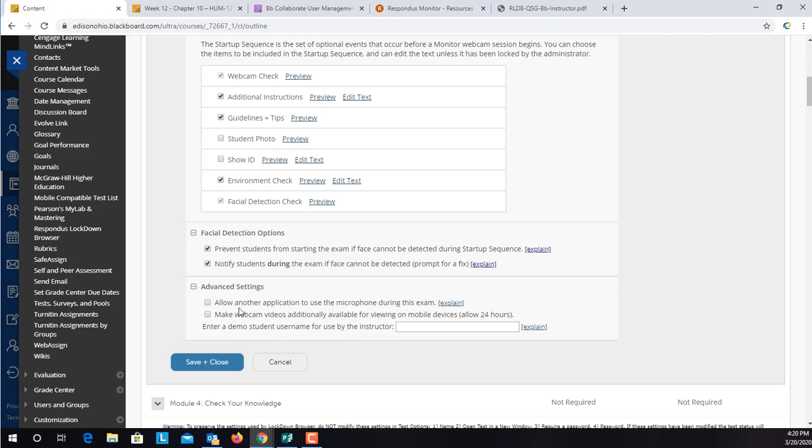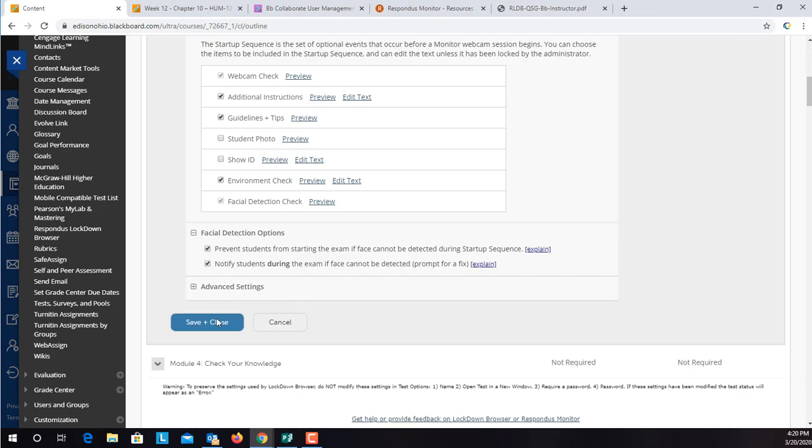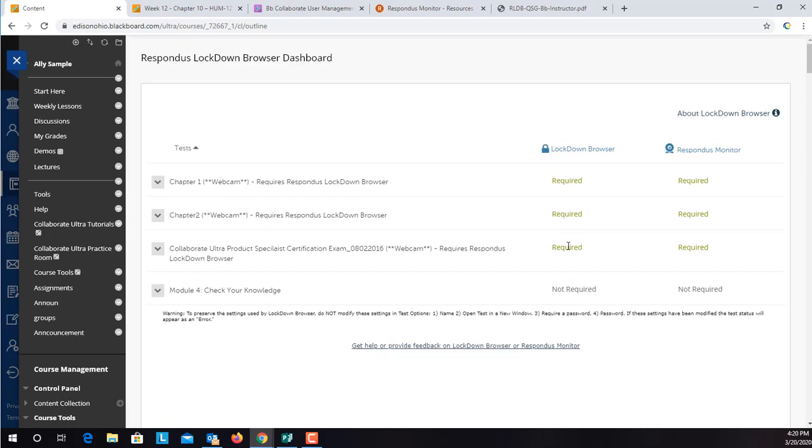Pretty much it. The webcams and the advanced settings you really shouldn't have to worry about too much. Then you would just hit save and close, and that's going to require the students then to have Respondus Lockdown Browser and Monitor for your test.